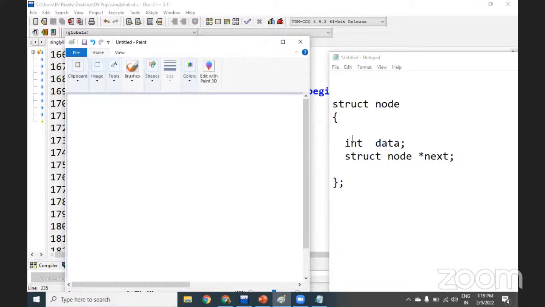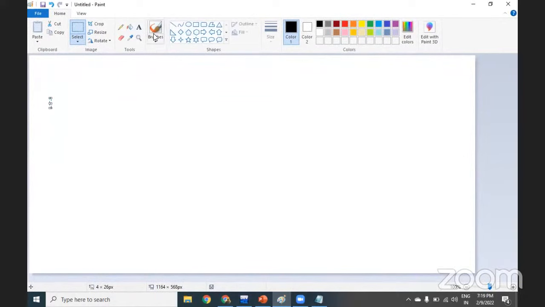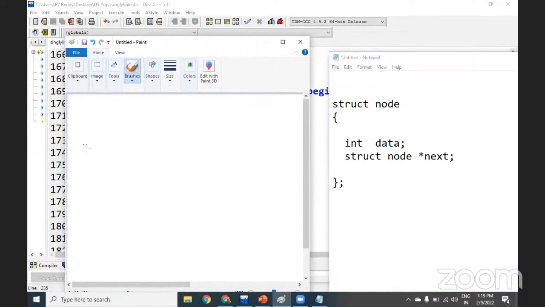Okay, now we have created a node structure, right? Struct node. Now, again, I'm going to create now. Okay. So a node is created. Fine. How many fields we have? How many fields we have? Two fields. One is integer, other one is the pointer type variable.